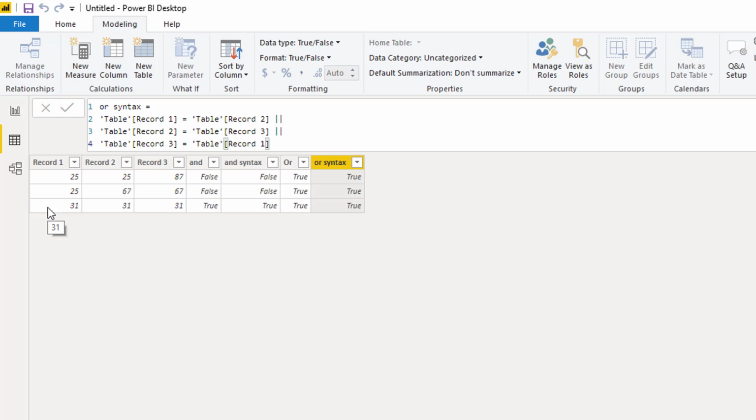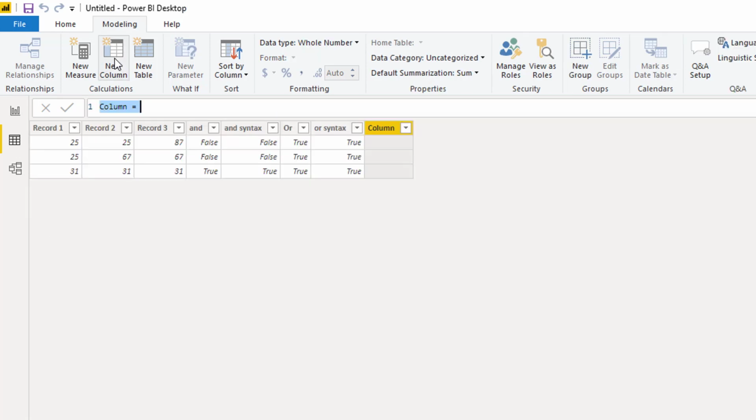Finally, what we're going to look at now is the IN function. The IN function can be used sometimes instead of the OR function or in addition to the OR function. What the IN function will do is test and see the values you stipulate in the IN. Are they contained within an expression or a column or whatever it is that you select? Let's add a new column and let's have a quick look at the IN statement.